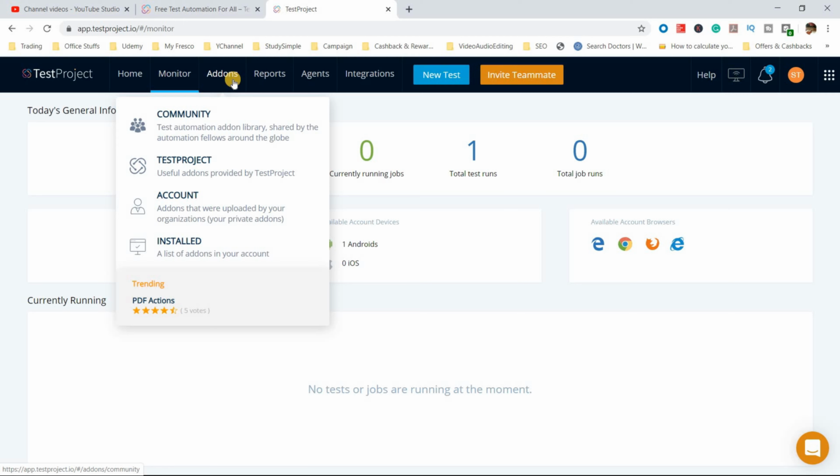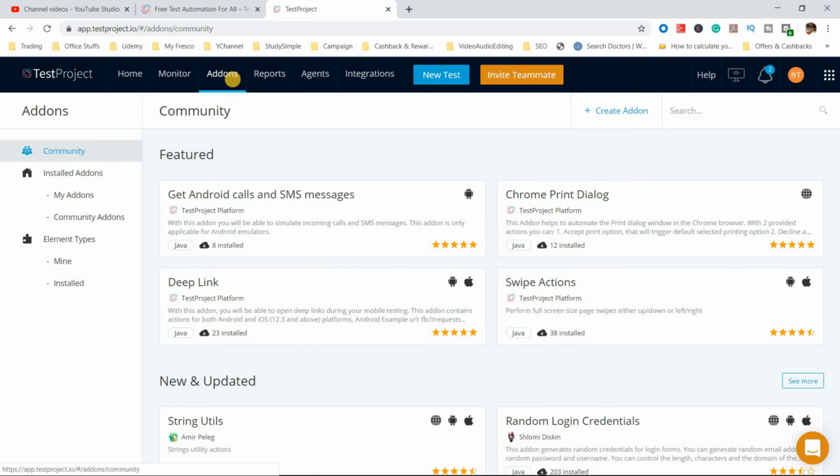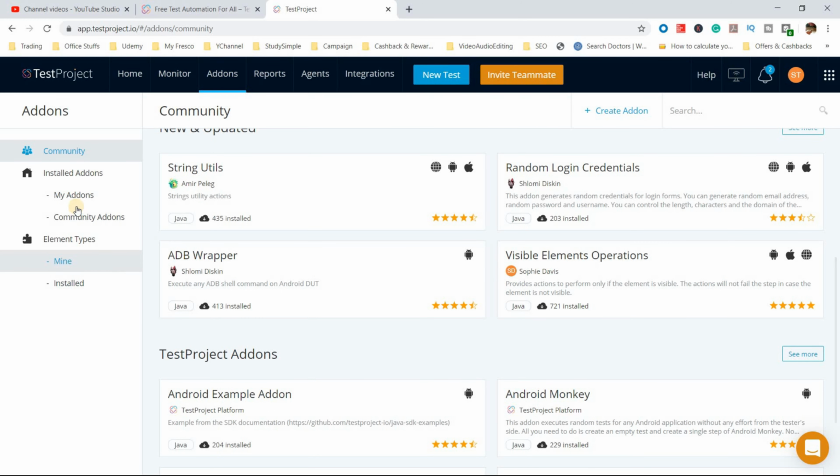Next comes the Add-ons part. TestProject automation is a community-based automation tool. That means you can get updates from the community. If anybody develops any kind of software or add-ons, you can attach them to your TestProject tool. In this Community tab, you have the community add-ons that are available in the market.